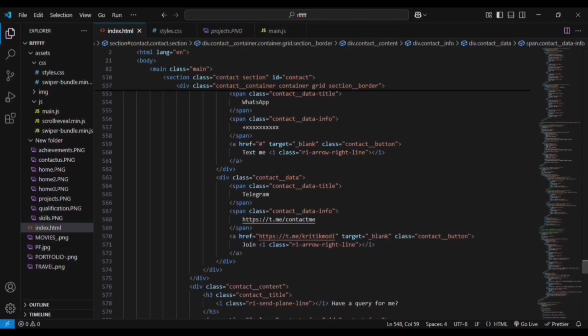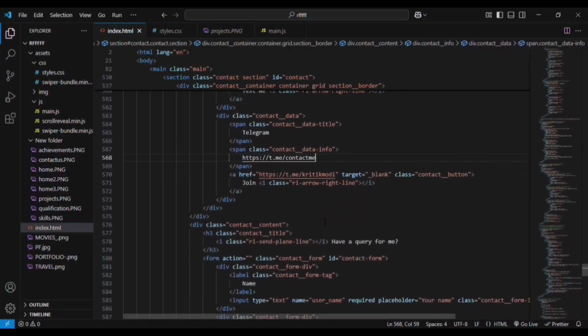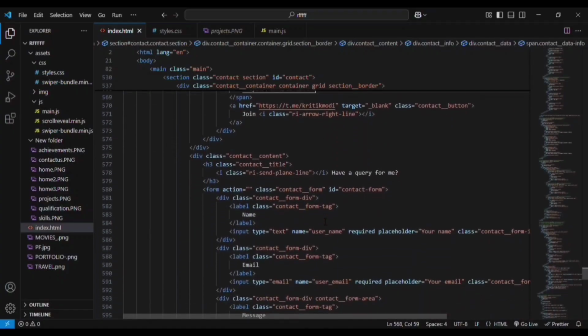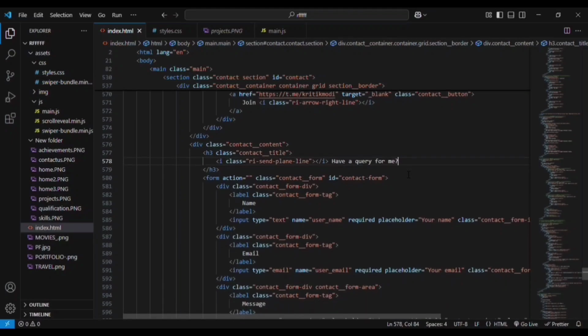And then we have another div, that is the contact content. Inside this we have added the same thing, copied exactly. Then we have an H3 element, that has a unique ID, that I use for the heading tag, and we have also added a send plane icon to it by using the I tag.